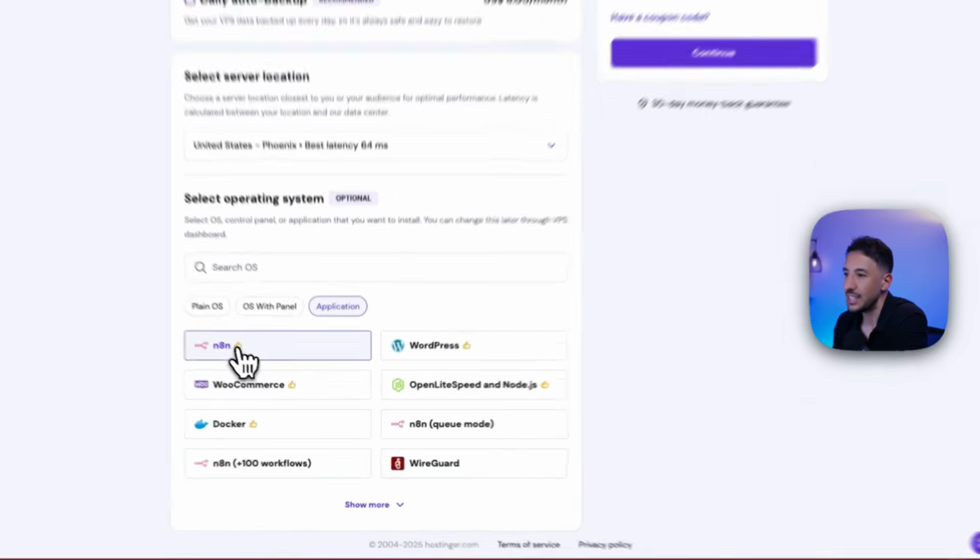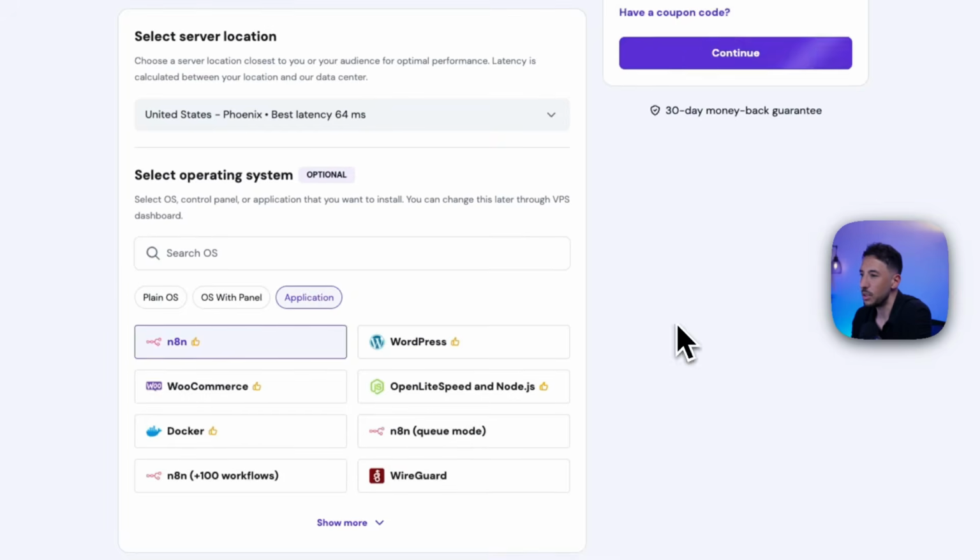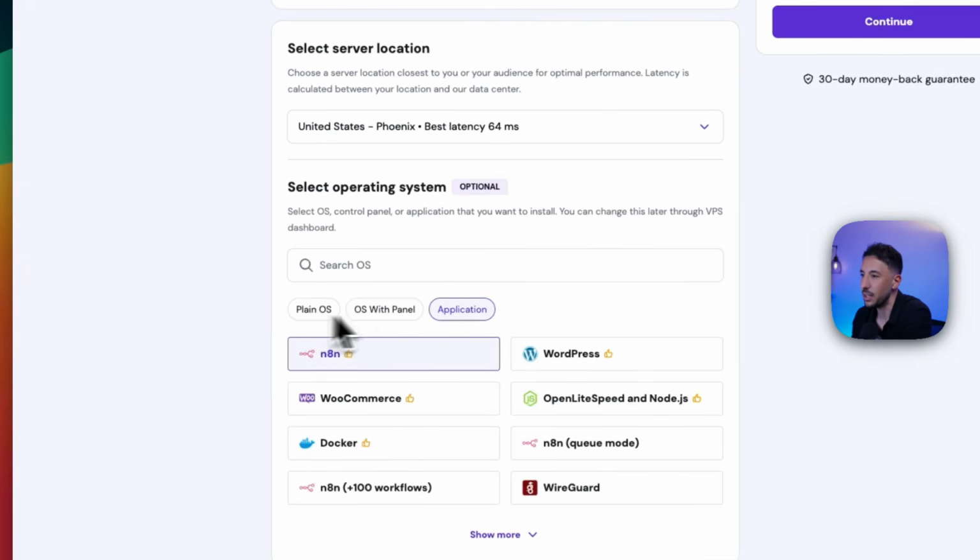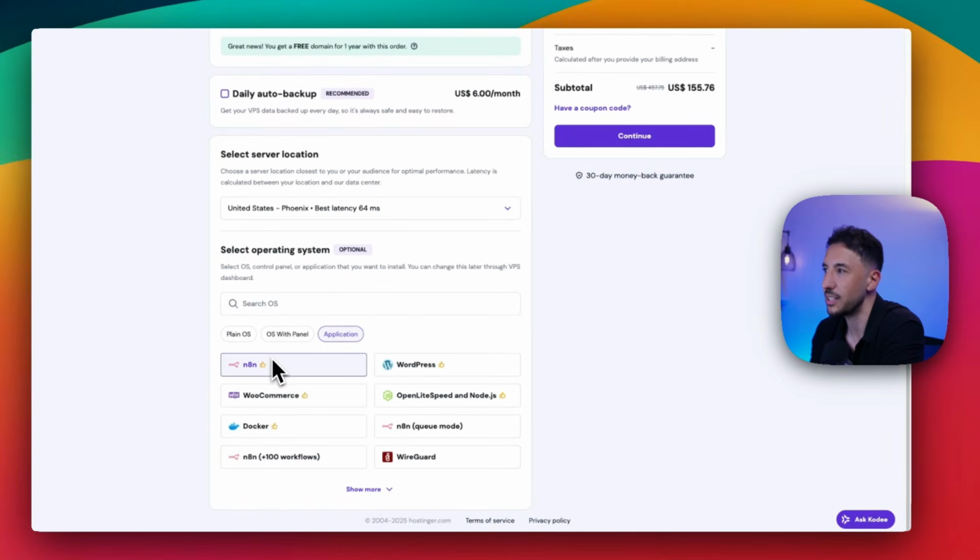Make sure you're selecting the n8n. This is their most popular application, obviously. So if you're in, make sure you click on application, click n8n here.